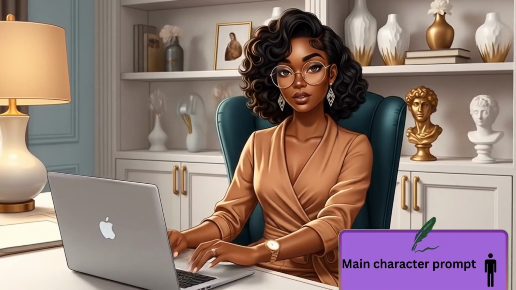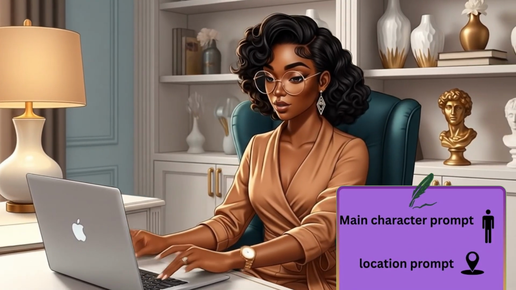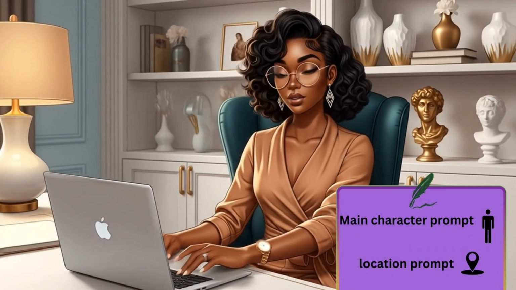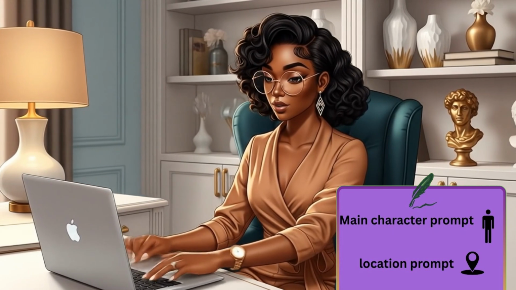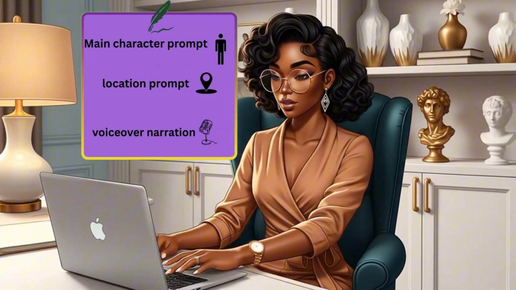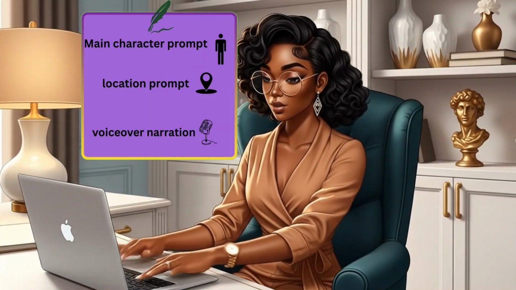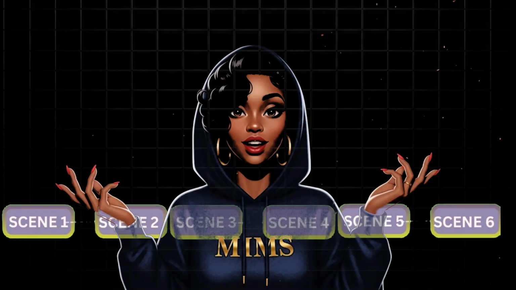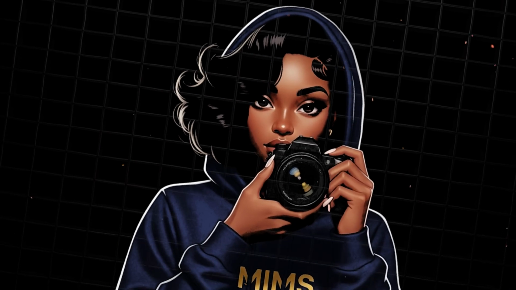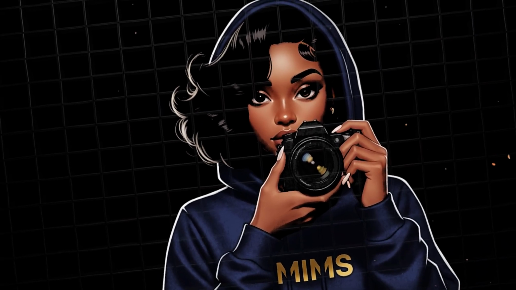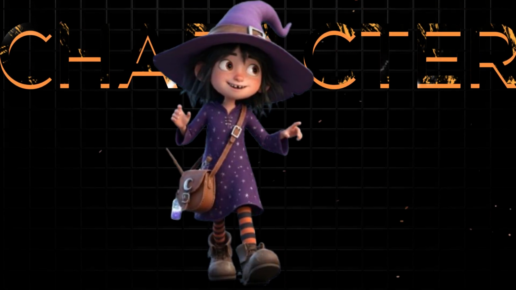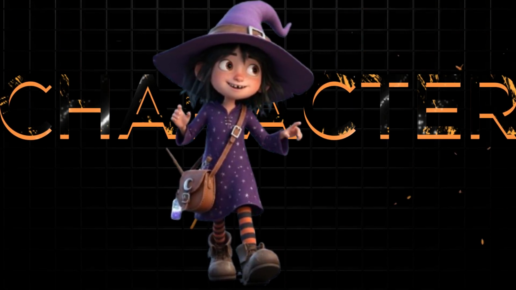1. The main character prompt. 2. The location prompt describing exactly where the scene takes place. And 3. The voice-over narration paired with image prompt. The story unfolds across 7 scenes, each carefully structured to make the images consistent and cinematic. Our main character is Mira, a mischievous 10-year-old witch.